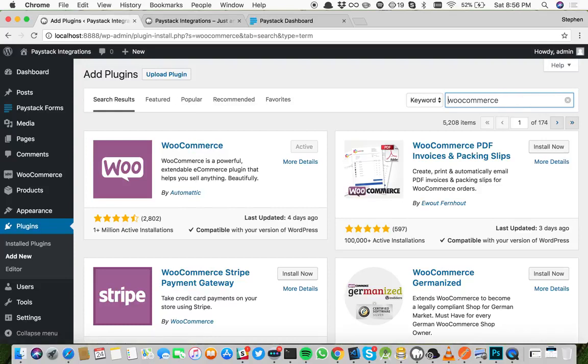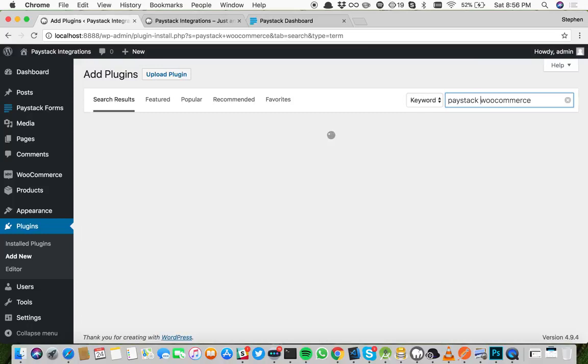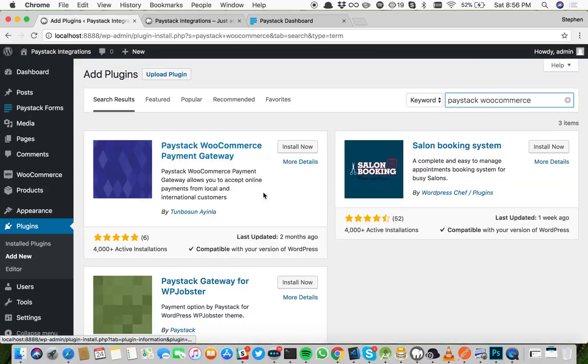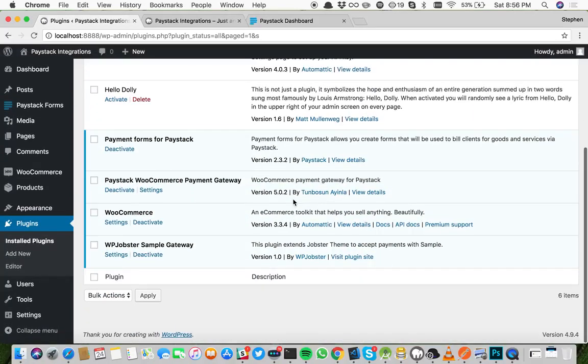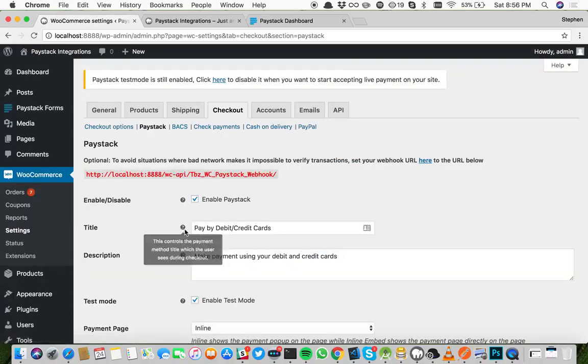So now let's move to the next step, which is installing Paystack for WooCommerce. So search for Paystack WooCommerce, and this will be the first option that comes up, Paystack WooCommerce Payment Gateway by Tumboso Naila. So click install now, and as soon as it's done installing, I'll go ahead and click activate. This will redirect us to the plugins page where all our installed plugins are listed. So go ahead and go to the settings page so we can configure this plugin to start accepting payments.